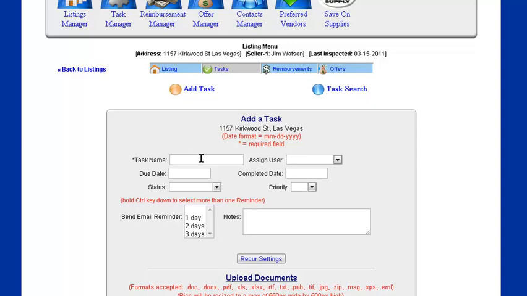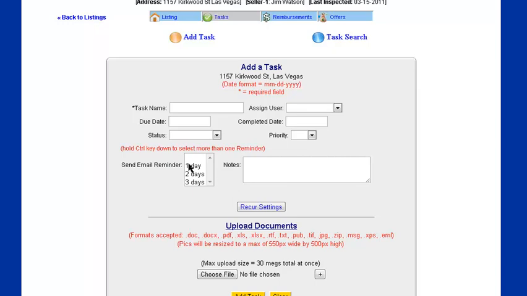We can fill out the name of the task, assigned user, due date, any status, and any notes. There's also this email reminder. In case this task is due 3 weeks from now, this task is automatically going to email this user as soon as it's assigned. But like I said, in case it's one that's due in the distant future, you can go ahead and set this email reminder, and that'll send this user an email 1, 2, or 3 days before that task is due, just as a little heads up in case they forgot about that task.